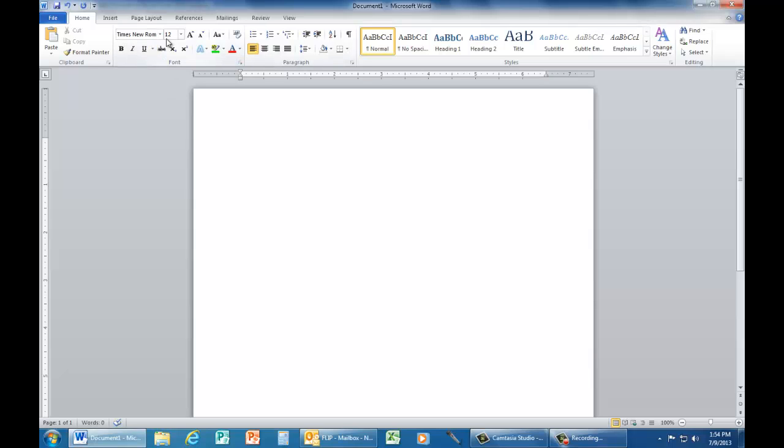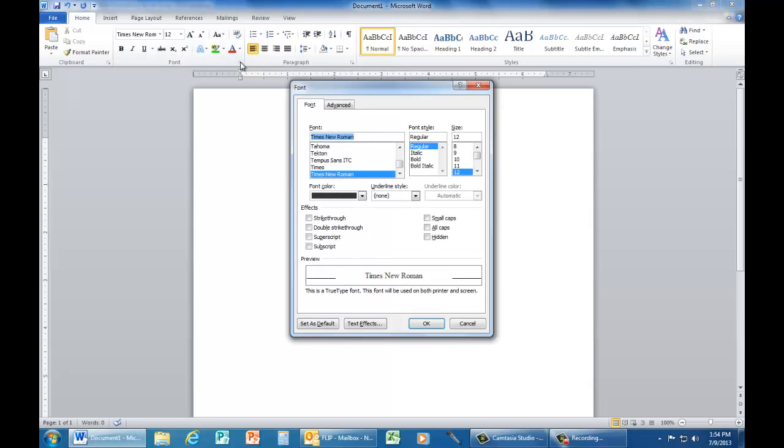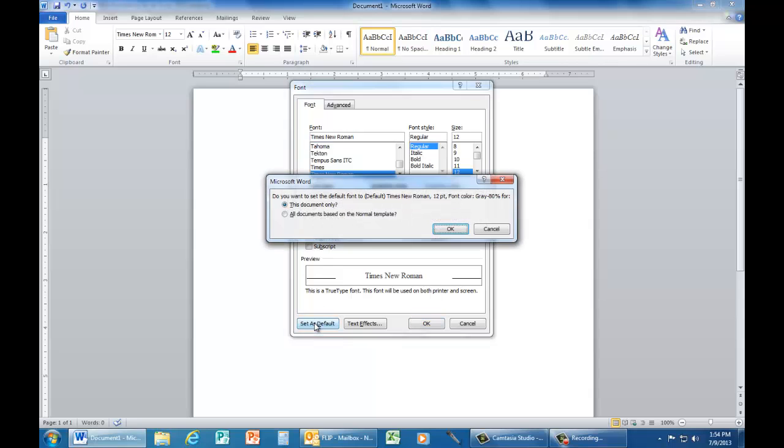Once you have changed it to Times New Roman and 12-point size, click on the small box in the corner of the font section. You will notice when I hover over it, a dialog box shows. Click once and the dialog box will appear. Double check that it says Times New Roman and 12, and then down in the lower left corner of the dialog box, click Set as Default.